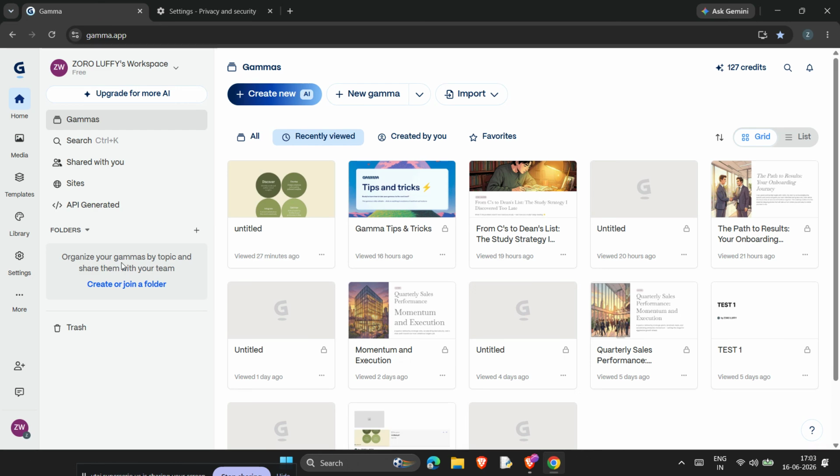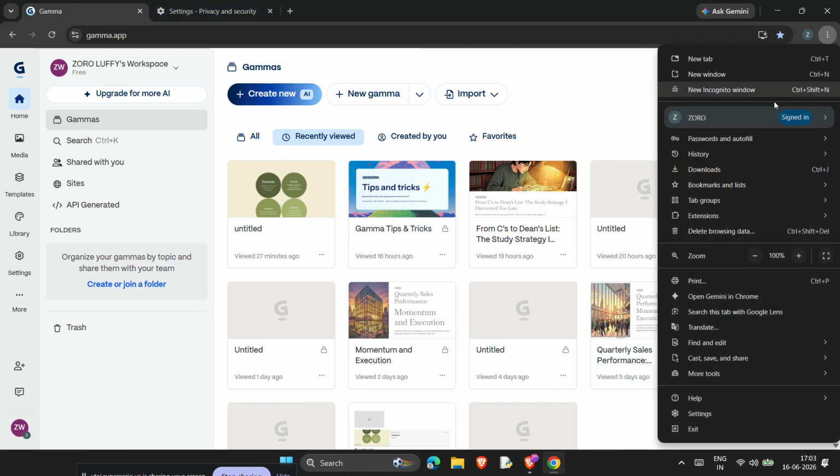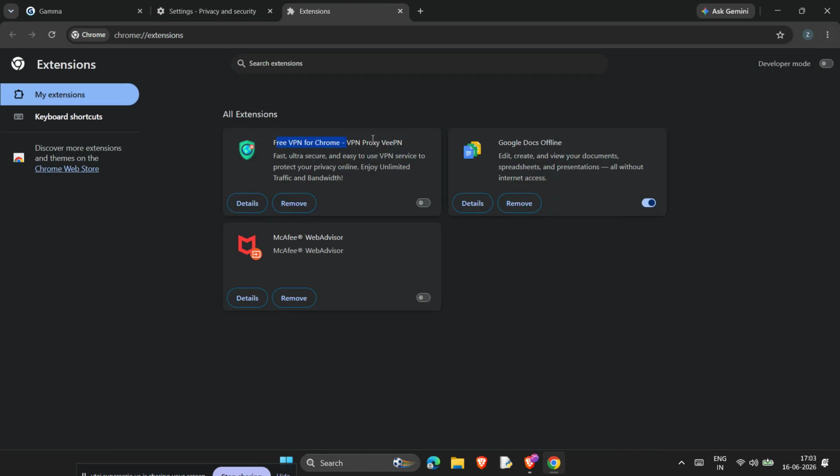Now check your network and VPN. If you're on a corporate network, school Wi-Fi, public Wi-Fi, or any restricted network, Gamma's servers may be blocked or filtered. The same can happen if you have a VPN turned on. Try switching to a different network, such as your mobile hotspot, or temporarily turn off your VPN and test Gamma again. If the app loads normally after changing networks, then the issue is likely not Gamma itself. It's the connection path getting in the way.